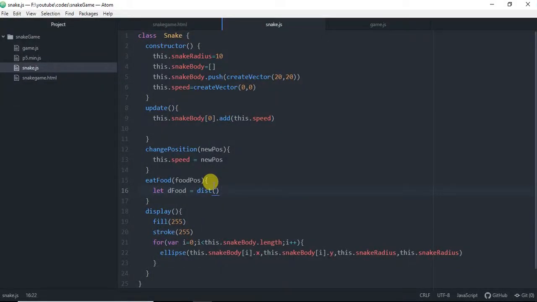So I will say the distance between what I have to take. Let's make this dot snake body, and what I have to make is this dot snake body dot length minus 1 dot x. We have to pass 4 components.